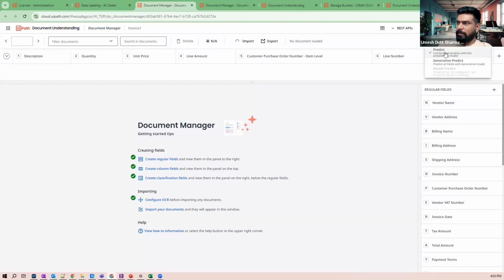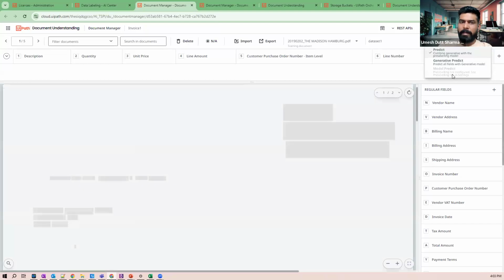So we have two options. Well, one is predict and the other is generative predict. By default, these two are enabled. We also have model predict, which is disabled by default.